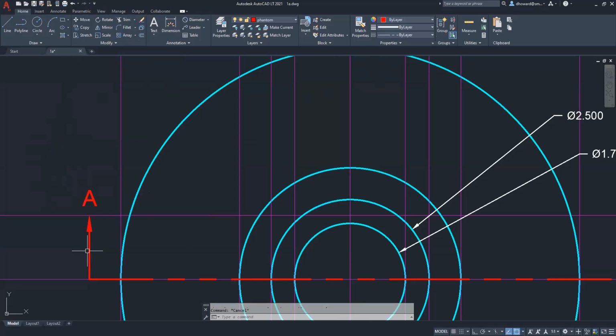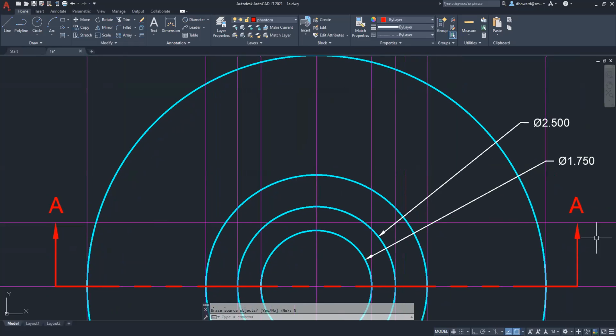And now I'm just going to mirror my leader and the letter A. So I'm going to type M-I for mirror, and select those guys, and then mirror it about the axis there. There it is. And that just saved me the trouble of having to do that again on the other side.